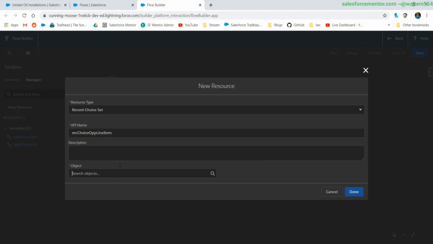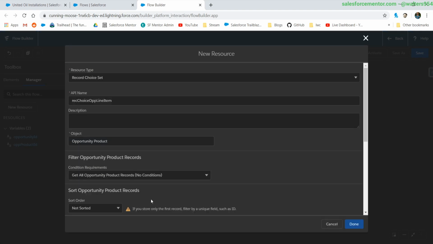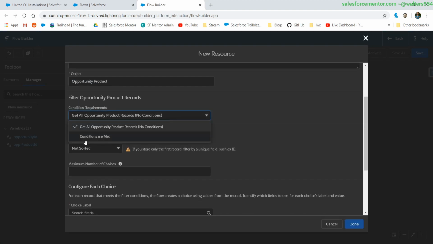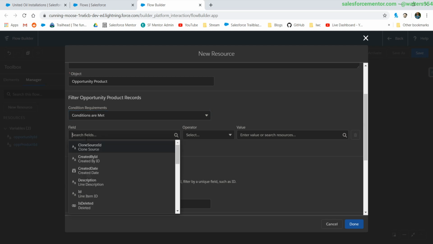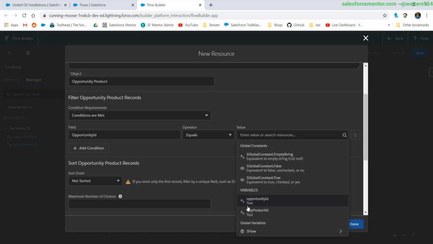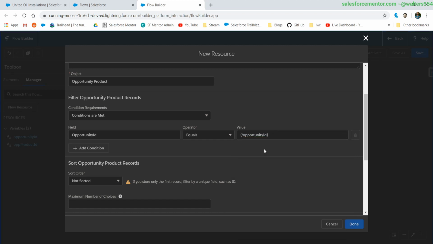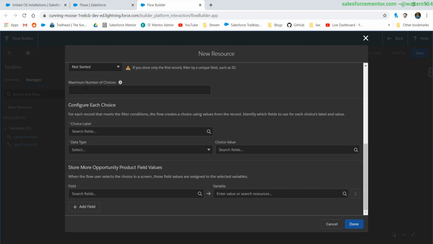The object that we're going to be using is the opportunity line item or opportunity product. And here's where the fun starts to happen. Let's go ahead and add some conditions. We're going to add the condition of the opportunity ID. This is the ID of the opportunity based on the current record page that we will be on. So let's add that in. We're not going to need to sort, and we don't need to add a maximum choice.